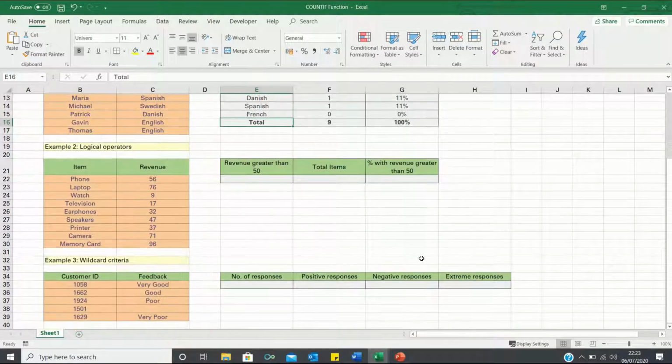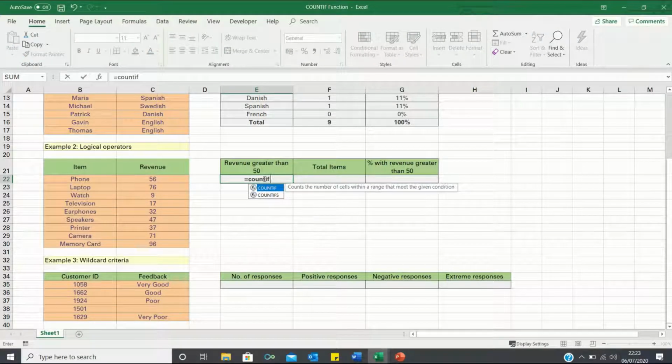In the next example, we have various items and their revenues. We first want to determine how many items had a revenue greater than 50. So once again, we type equals COUNTIF. We first want to select the range, so this is the revenue column, and we then want to add our logical operator, which is greater than 50.